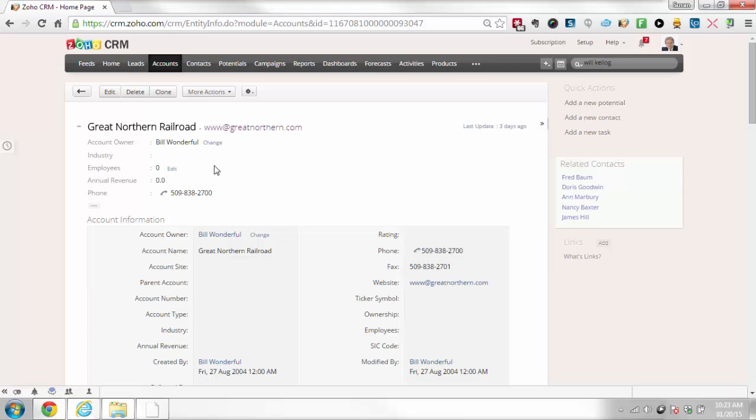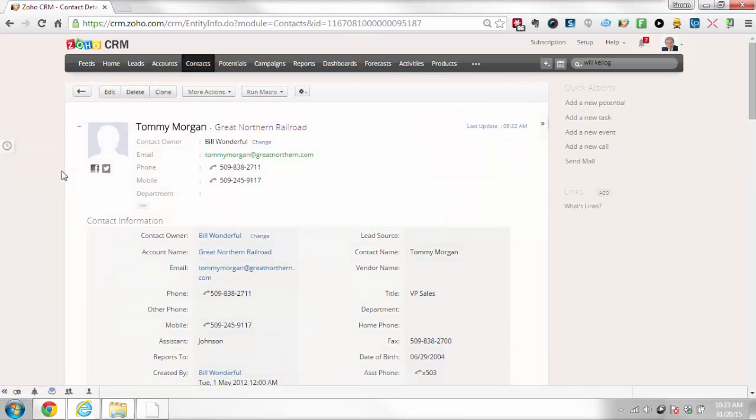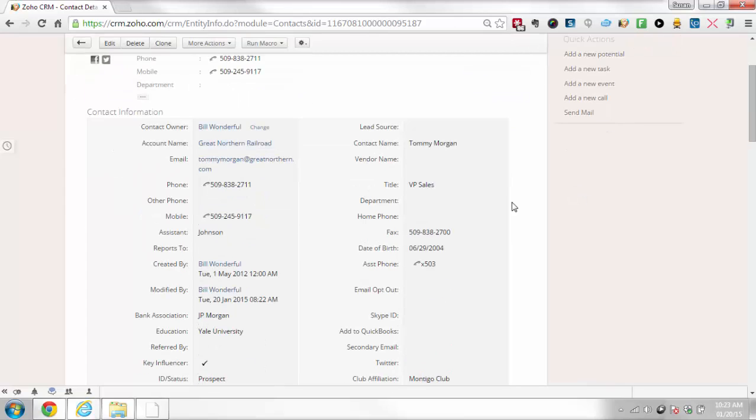If I want to go back and look at the record I was just looking at, but I can't remember who I picked, notice over here at the left, there's this little clock. If I click on it, it pops out and I can see that it was Tommy Morgan that I had looked up. I can easily go back to that record and see information about Tommy.